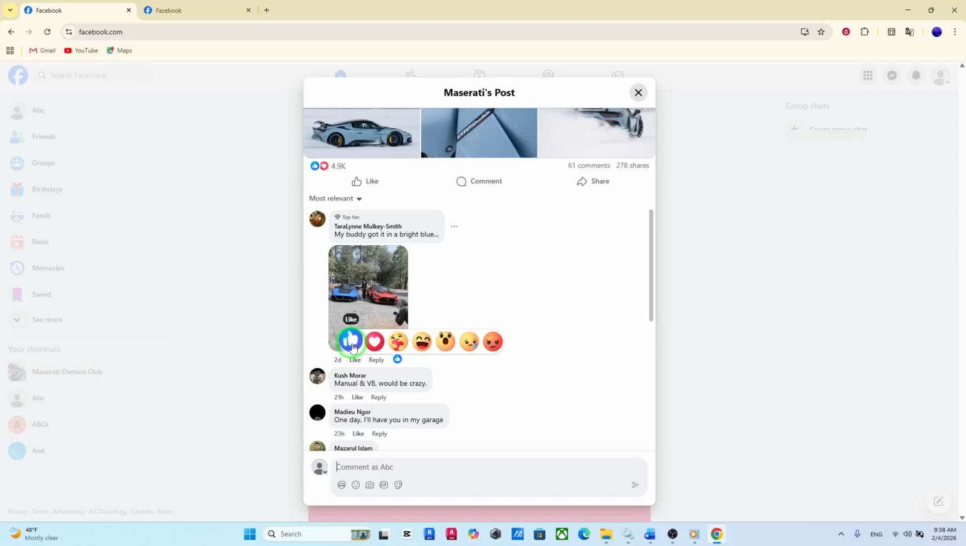And that's it. You've successfully liked a comment using the new Facebook app on PC. Facebook's latest update makes it smoother to engage with others, giving you faster access to all the little reactions that let you share your response instantly.